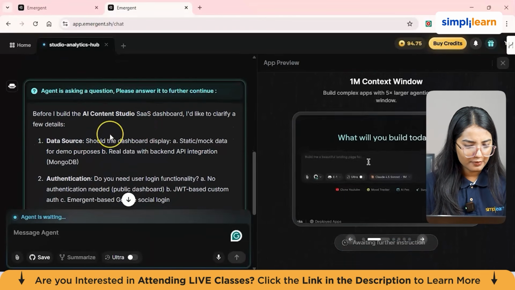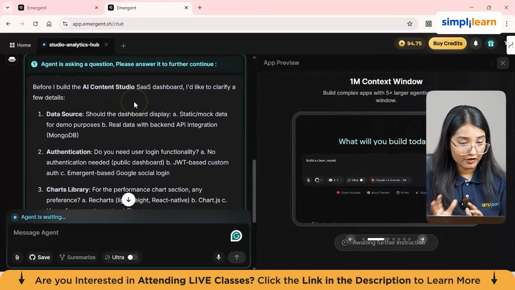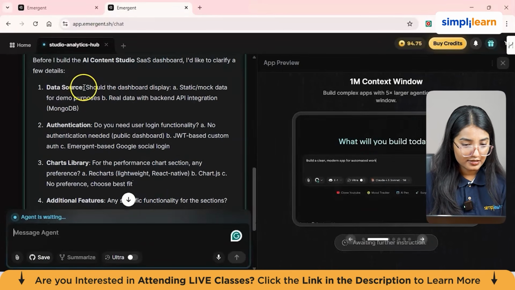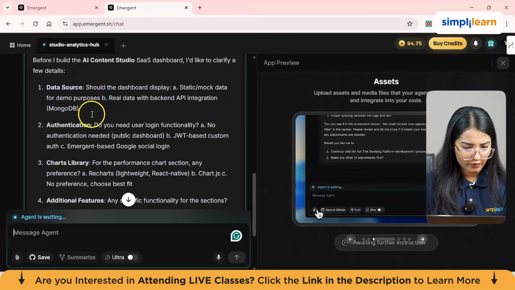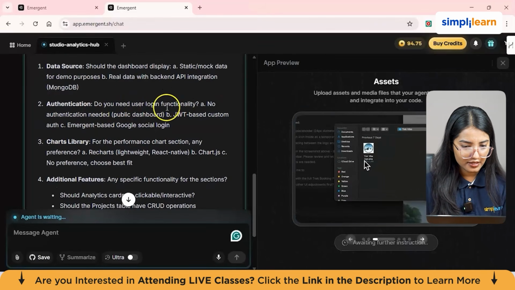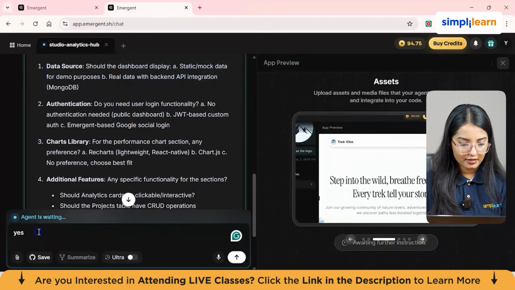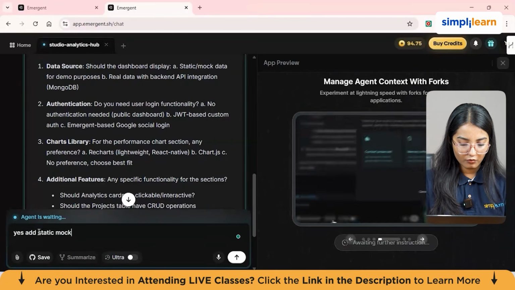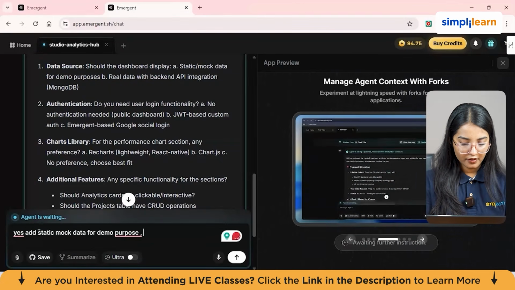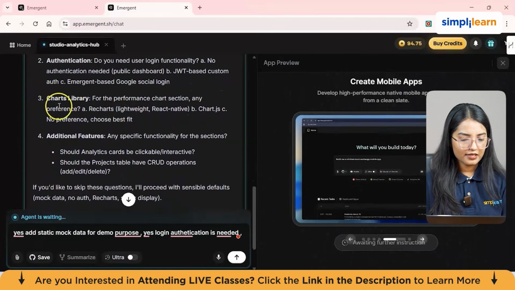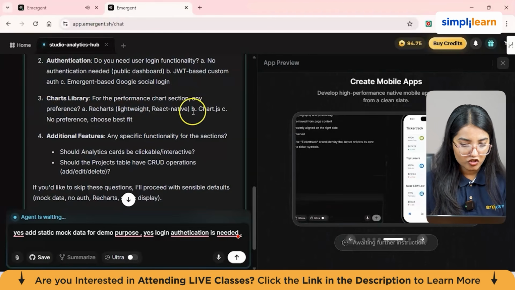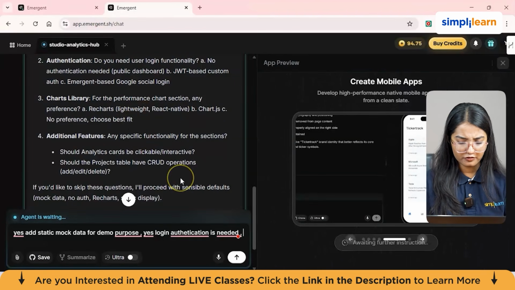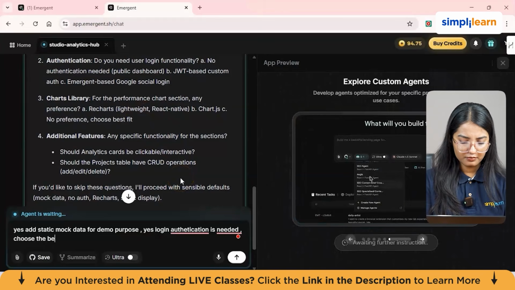It says, before I build the AI Content Studio dashboard, I would like to clarify a few details. Data source: should the dashboard display static mock data for demo purposes? All right. Do you need user functionality? I'll say yes, add static mock data for demo. Yes, login authentication is needed, of course. It's also asking about the performance chart section, if I have any preference, like Recharts, Chart.js, or no preference, choose the best. I'll say choose the best fit.